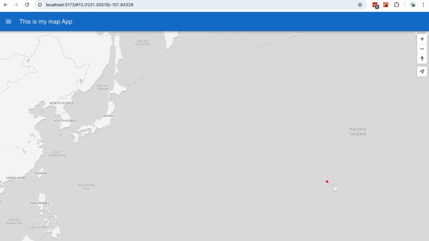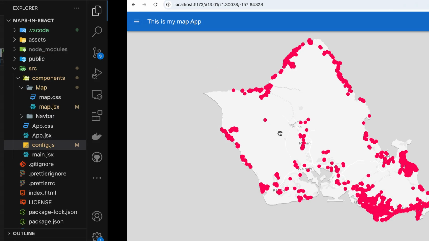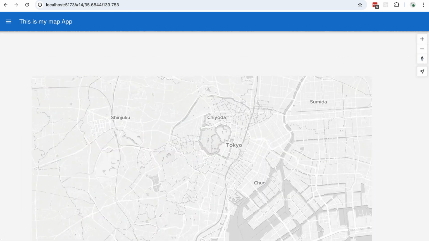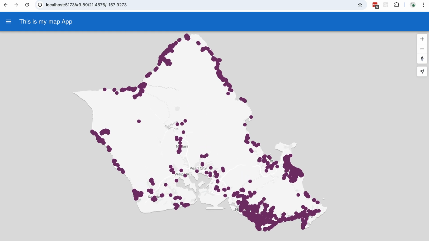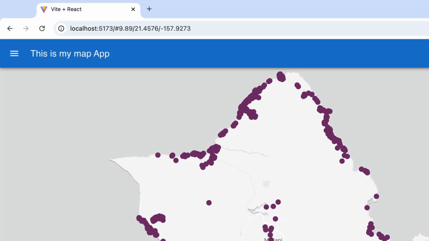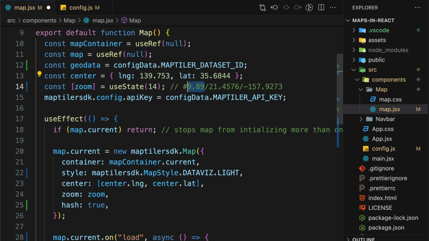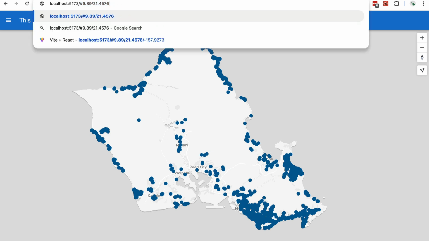We're still in Tokyo. Let's change that. The easiest way to get coordinates of specific places is to add hash true to the map component. Now when you zoom and pan the map, you can copy the coordinates from the URL when you're happy with what you see on the screen. The hash that you can see here contains the zoom level, latitude and longitude. Additionally, it can have bearing and pitch. Let's check the coordinates are correct.